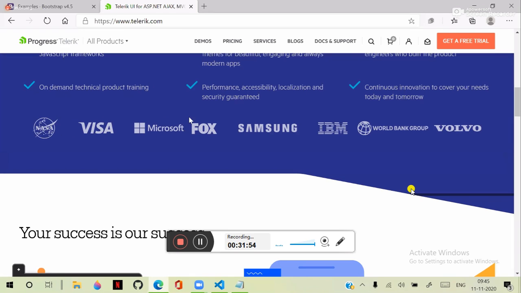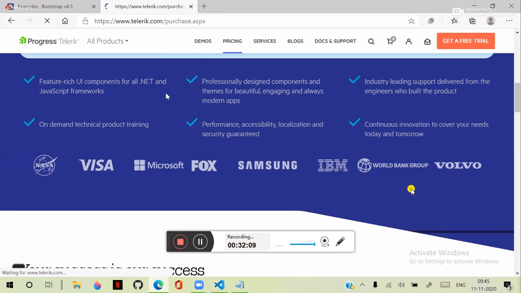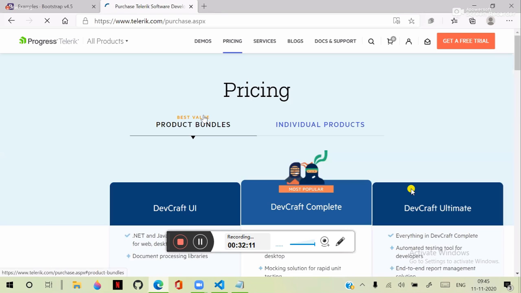Visa, Microsoft is a customer of Telerik. That means they provide software support for people like NASA. Then you can imagine their ability, right? And you see, this is not free. You have to purchase it. And when you buy it, they will provide you so many things.